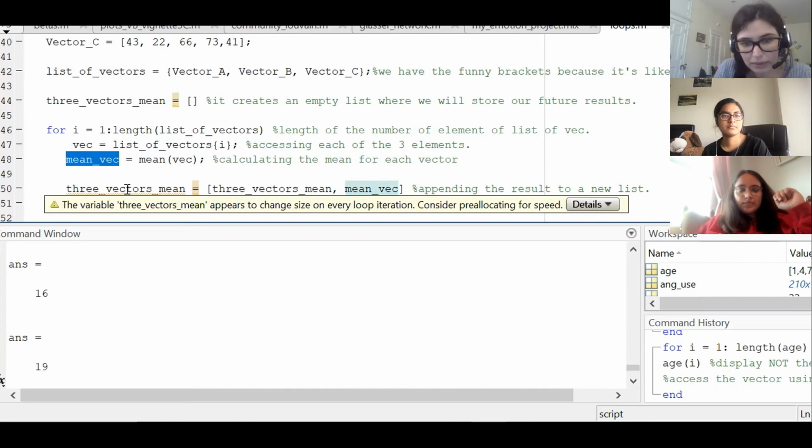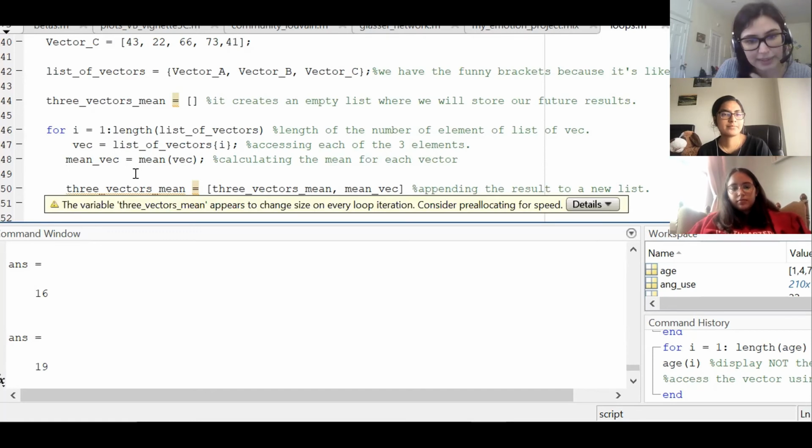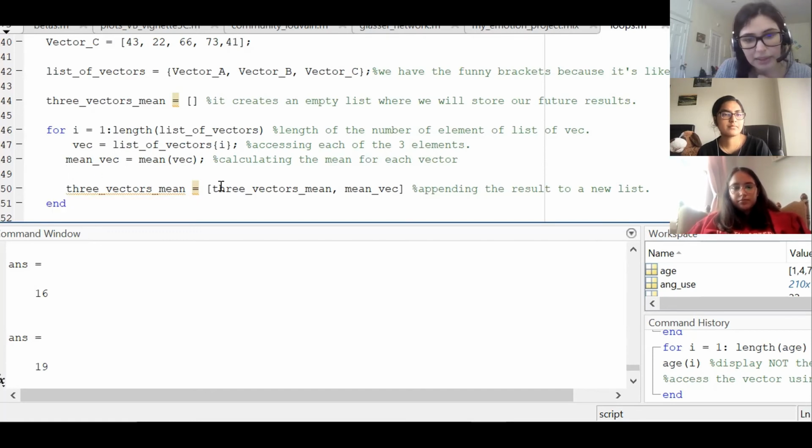After that, we want to append this result into this 3 vectors mean list. So you have to rewrite it like that: 3 vectors mean equal 3 vectors mean, and then comma mean vec. If you don't do that, if you just append it like that with the mean vec and nothing else, you don't store all 3 values.